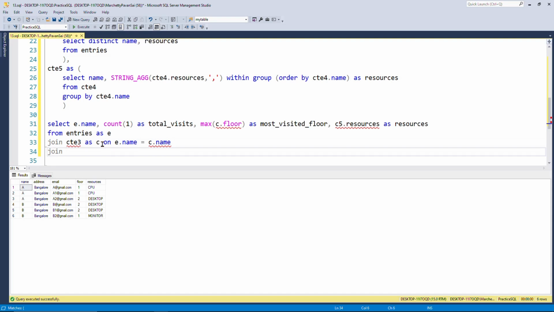Second join, inner join, is with the CTE5 table, from where we have fetched the resources. Here I'll write C5 on C5 dot name equal to E dot name. We can write either way, but I believe this could be a better way. And finally we need to group by E dot name comma C5 dot resources.